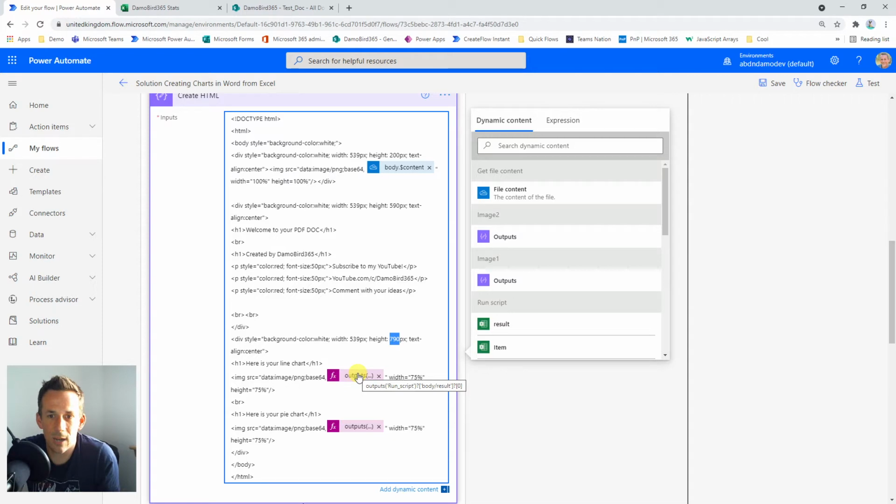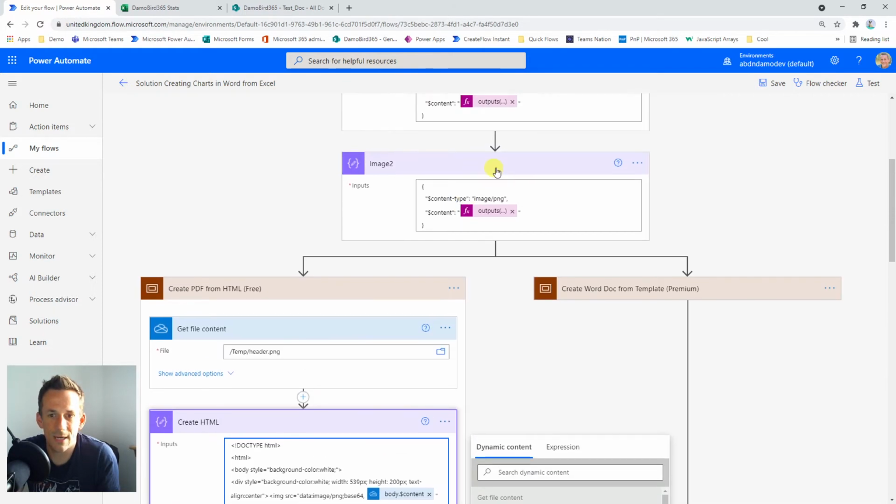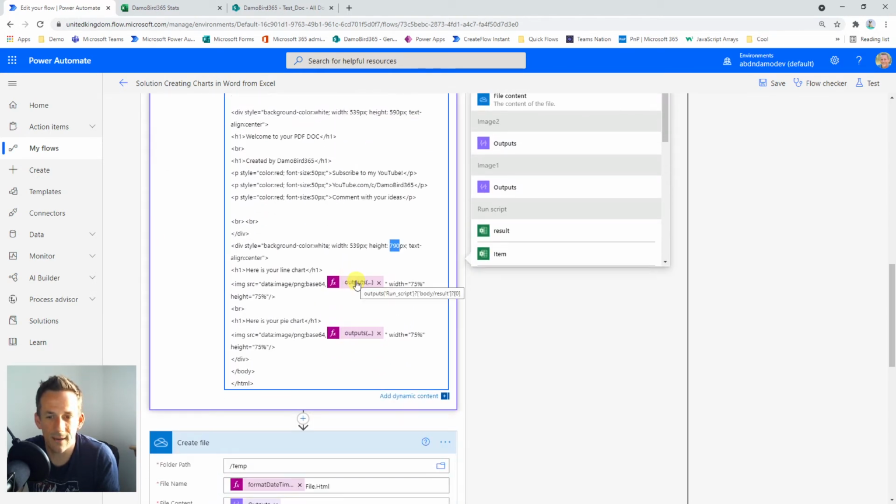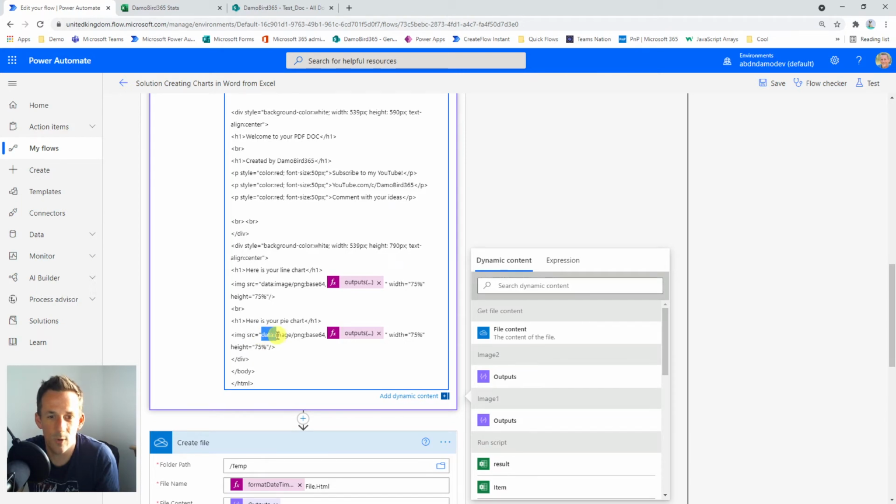So very much like the compose action above here, where I'm calling on the result 0 and result 1, I'm having to use that expression again down here. So using the output from the run script and the result, I'm selecting image 1, i.e. the item 0, and image 2, i.e. item 1. And again, note the HTML string here for the image source and the reference to data image and base64. So that will include both images on a second page on this HTML file.